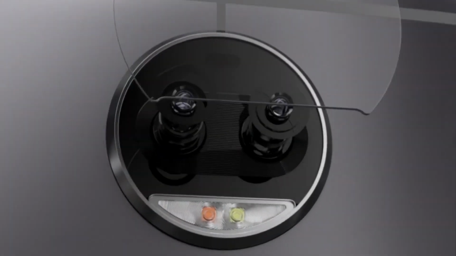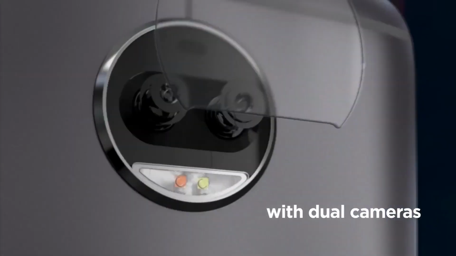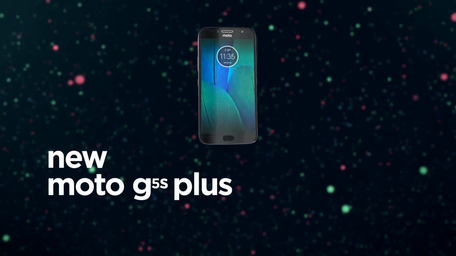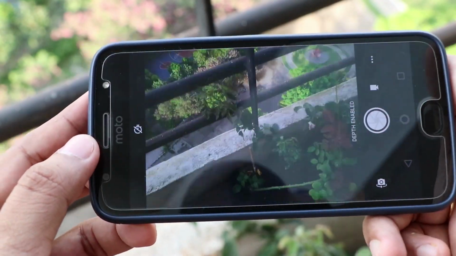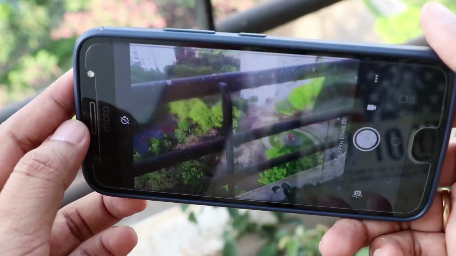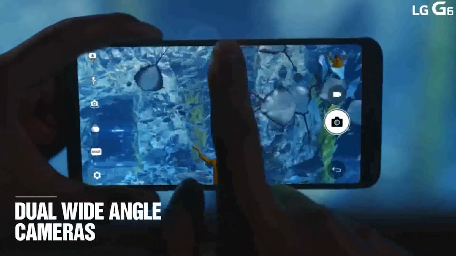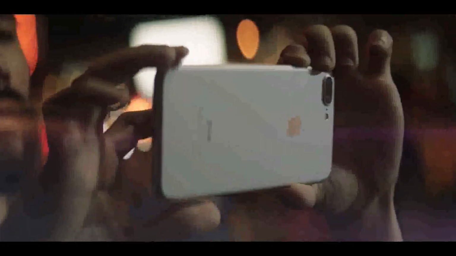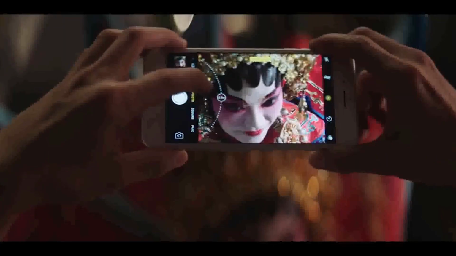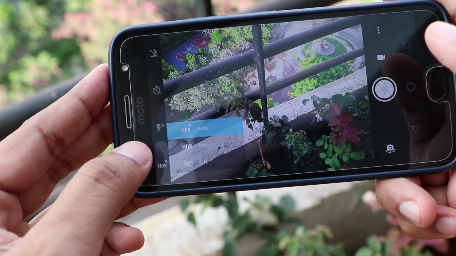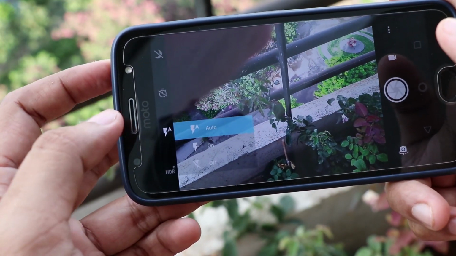Motorola is marketing Moto G5s Plus to a huge extent and making a big deal out of it. But where exactly are the dual camera benefits? You don't have a normal to wide angle camera option here like the LG G6 or V30, neither do you have a telephoto option like the iPhone or the Note 8. There is basically no button to change to a different camera.